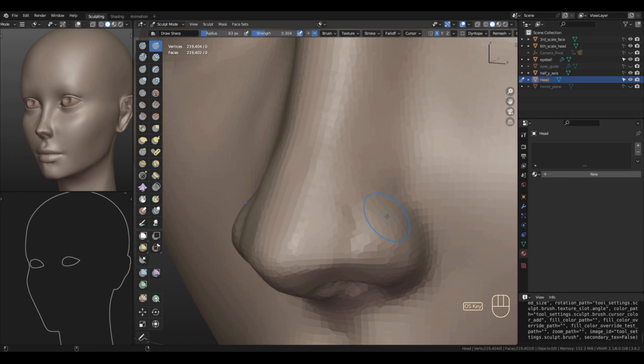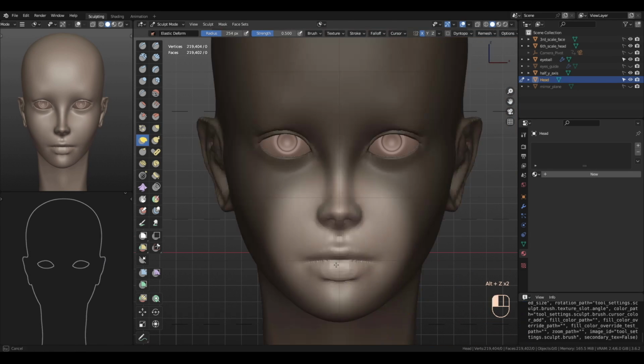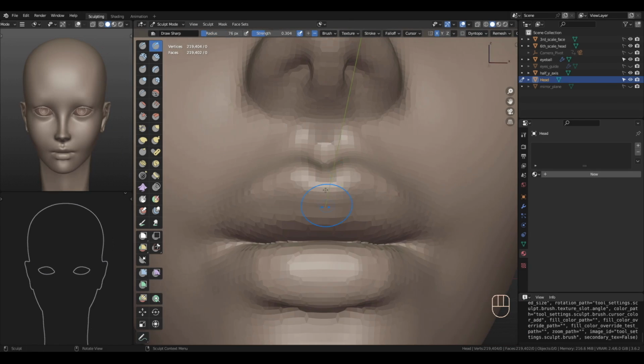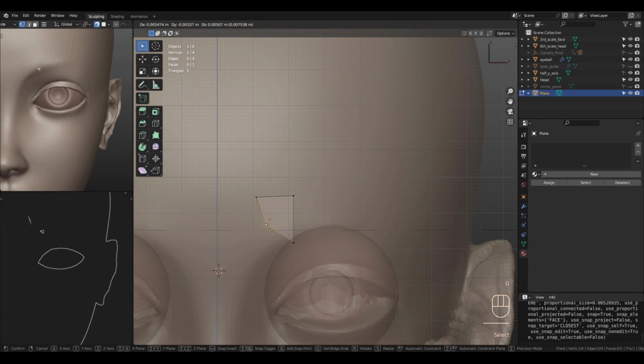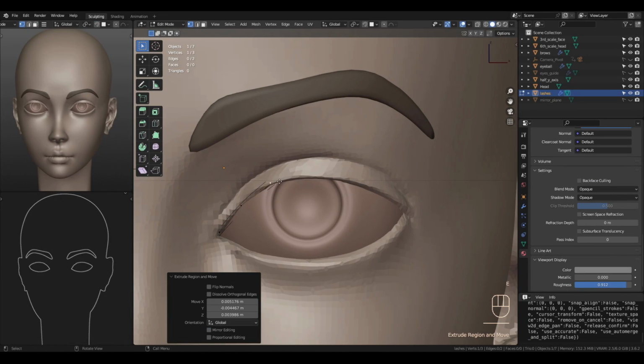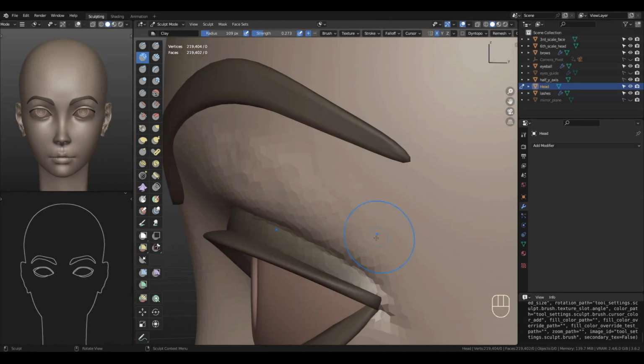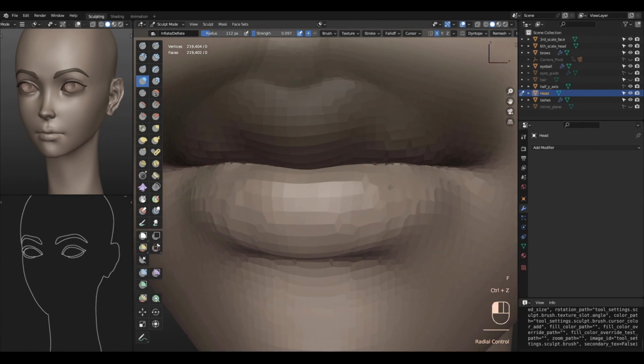Make the nostrils and use the scrape brush to make the planes of the nose. I'll narrow out the jaw because this is a stylized head. Add the characteristic M shape to the upper lip. Turn on snapping to faces and use a plane. Extrude it and add a solidify modifier to make the eyebrows. Same thing for the eyelashes. Mask out the upper lid and add some volume above it. That's very important for the relaxed look.